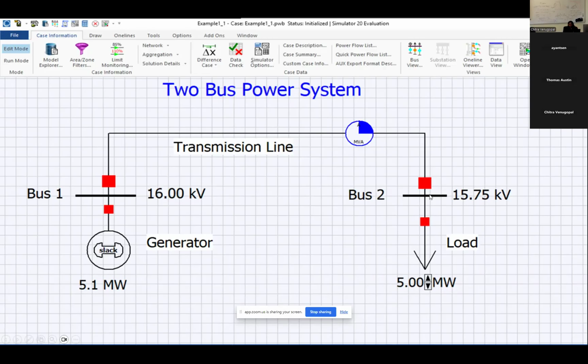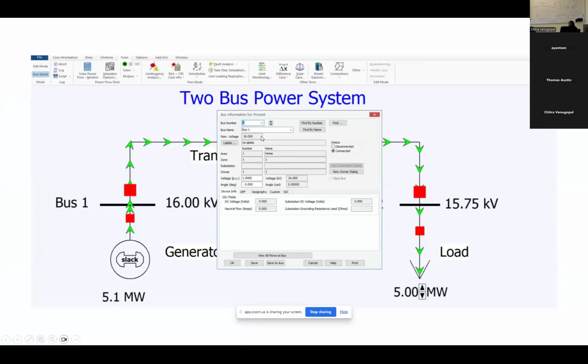Okay, so this is the example we are talking about, and there are steps shown here on how to build the two bus power system with all the necessary parameters. What I'm going to do now is open PowerWorld and show you how to do it. You can do it with me in parallel. I will do it step by step, and you can follow, and you can ask me questions if you have any doubts.